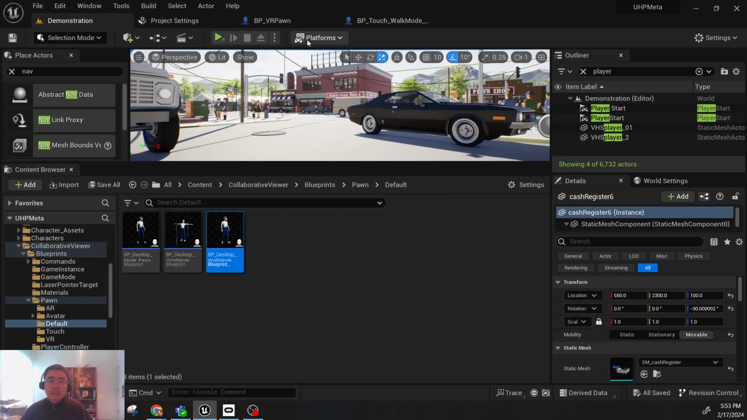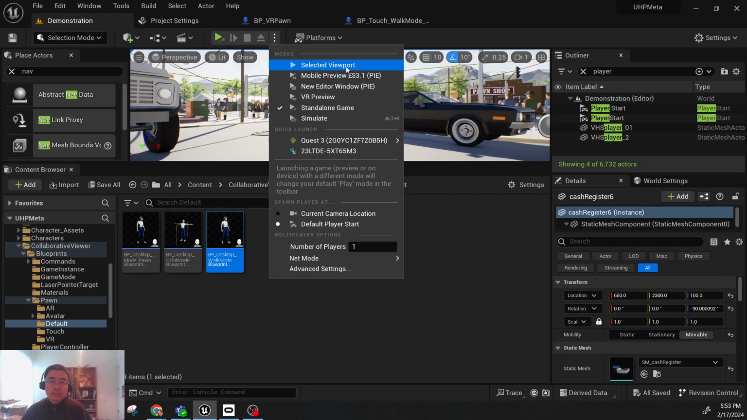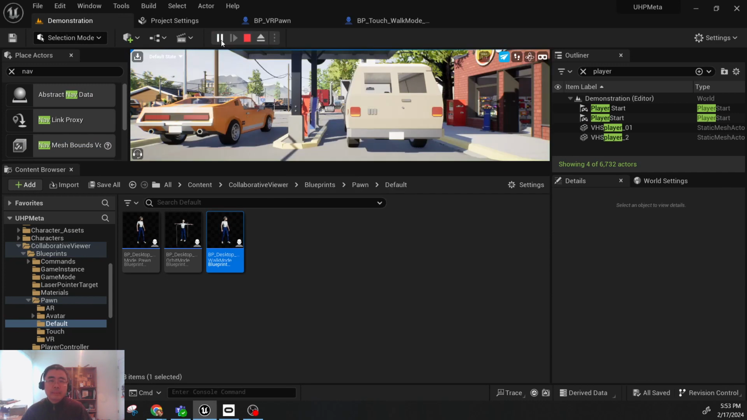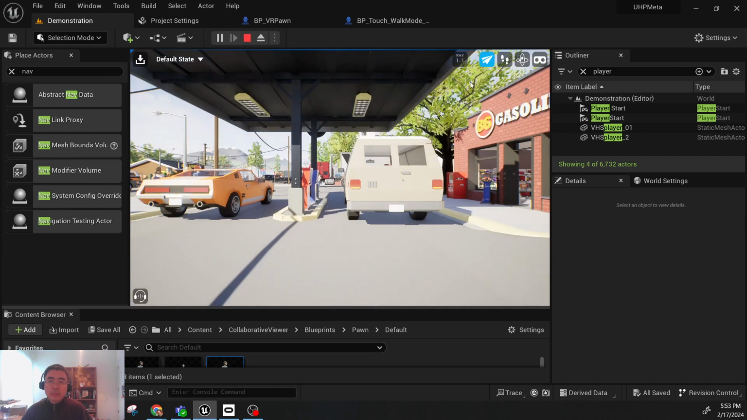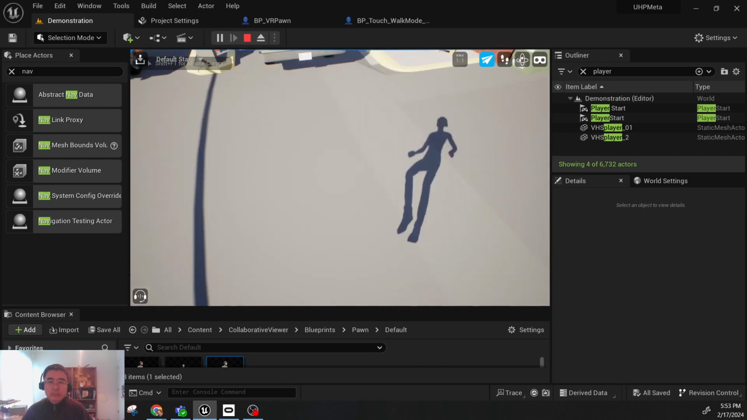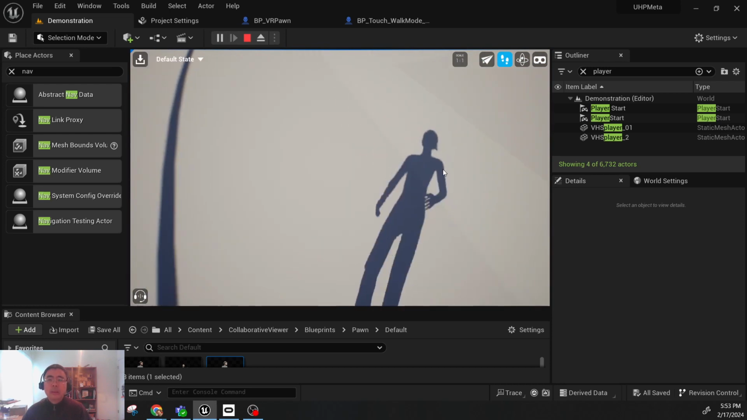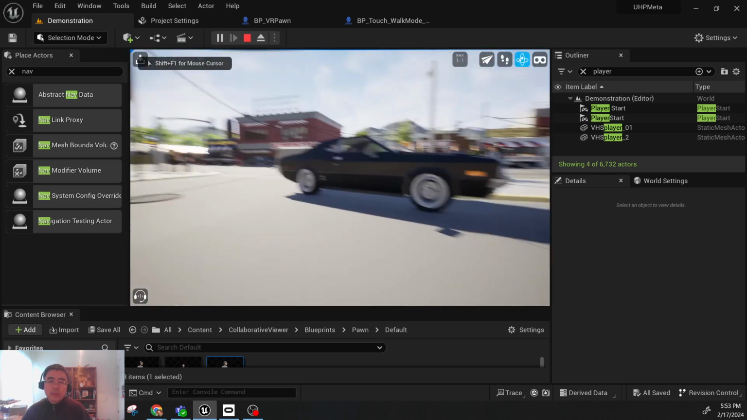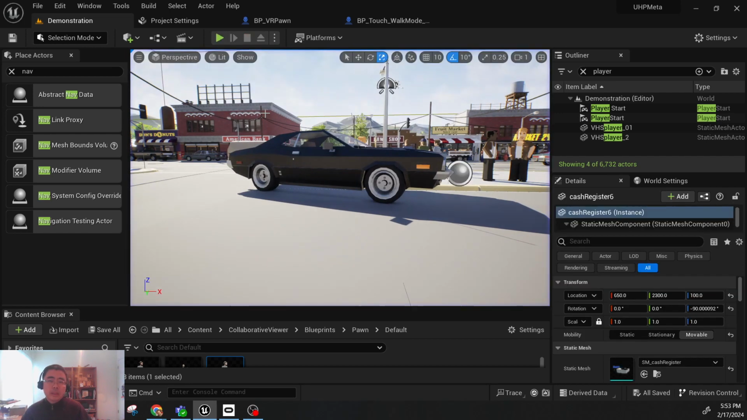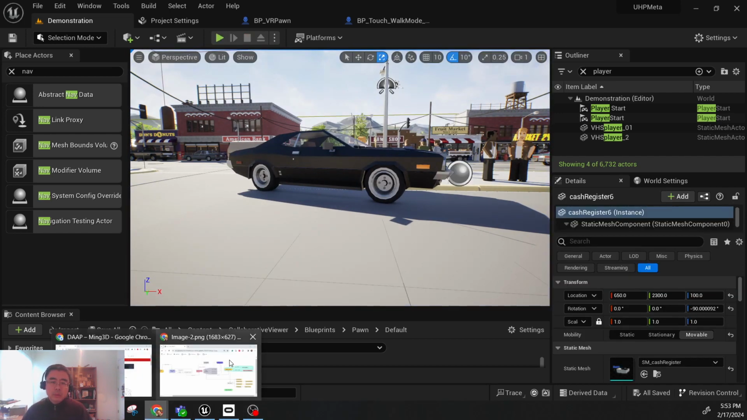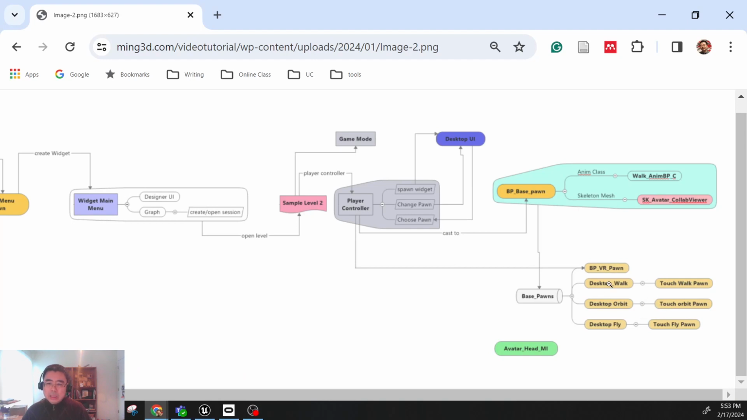So if I play this game, if I go to the selected viewport and play, you can see by default I'm in the flying mode. So this is the flying pawn. If I look at my shadow, I'm kind of flying here, but I can switch to walk. Look at the shadow, I'm walking. I can change to orbit, so I'm orbiting. I can switch to VR pawn. So they're just basically linked to multiple children of this hierarchy. Desktop is a child, and the touch, walk, orbit, or fly is the child of the child.